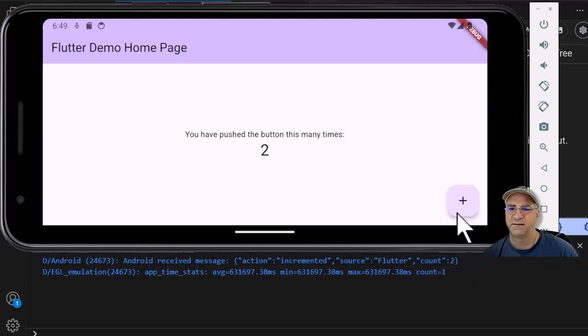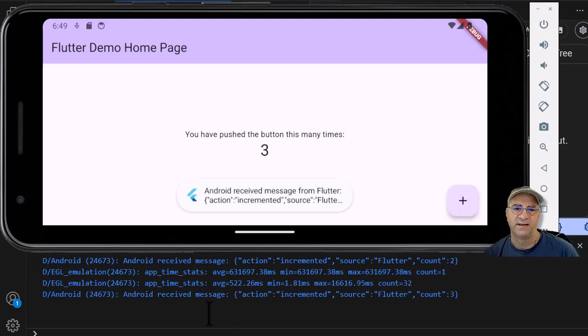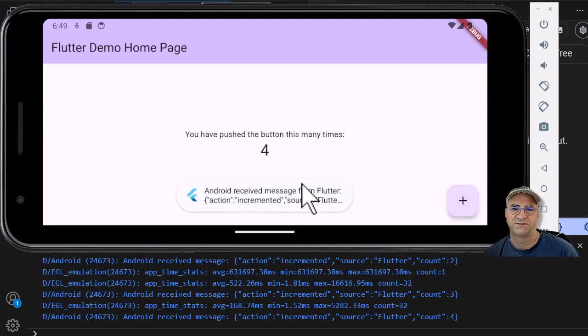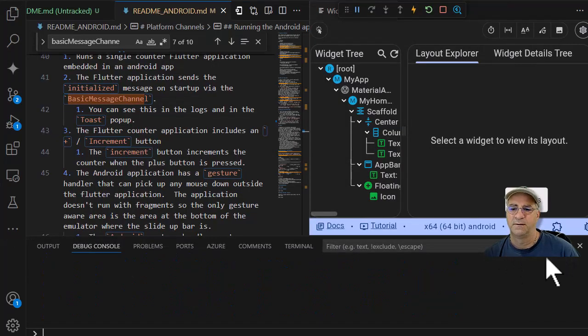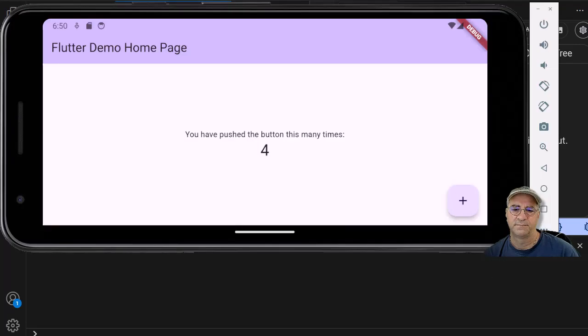So every time I click plus here, we get an incremented, and the other interesting thing you see here is Android received a message from the Flutter. So we actually have the Android app doing a toast, right? So every time we click the button here, it increments the counter, publishes a message, and the Android device logs it here and pops a toast. So let's clear that. Let's go back to the emulator.